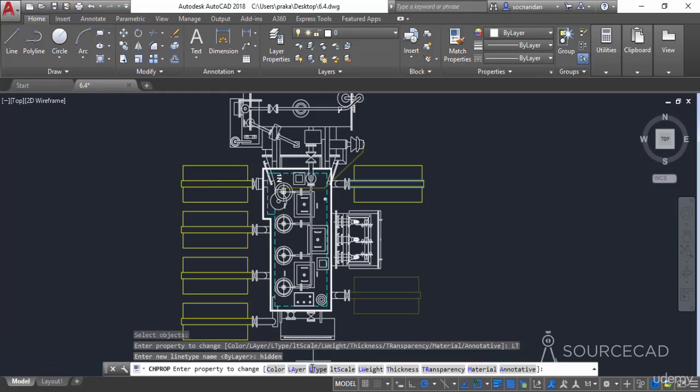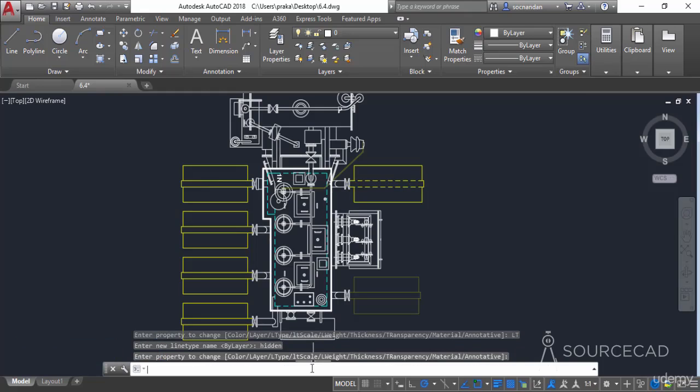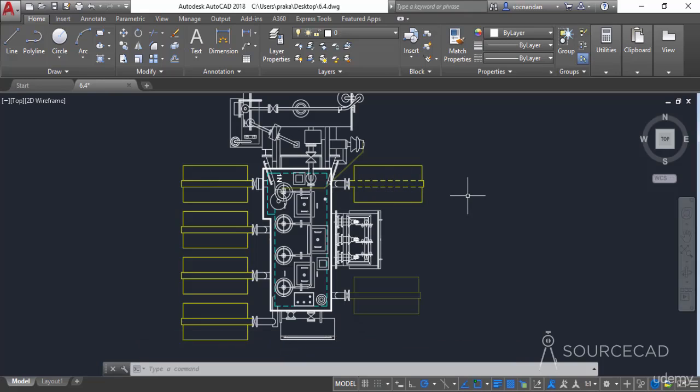Now press enter again to apply the settings. And here we have it. The new line type, the hidden line type, has been applied here. In a similar way, you can even apply different settings or you can change them. So I'll press enter again to repeat the command. Once again, I'll select these two lines, press enter.